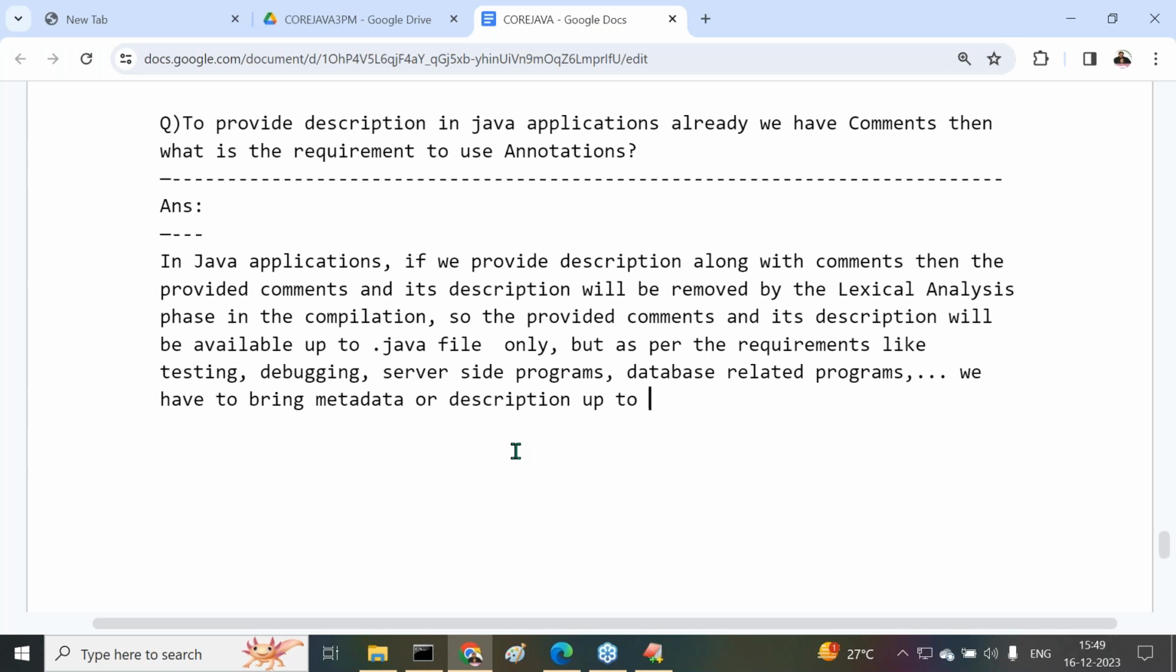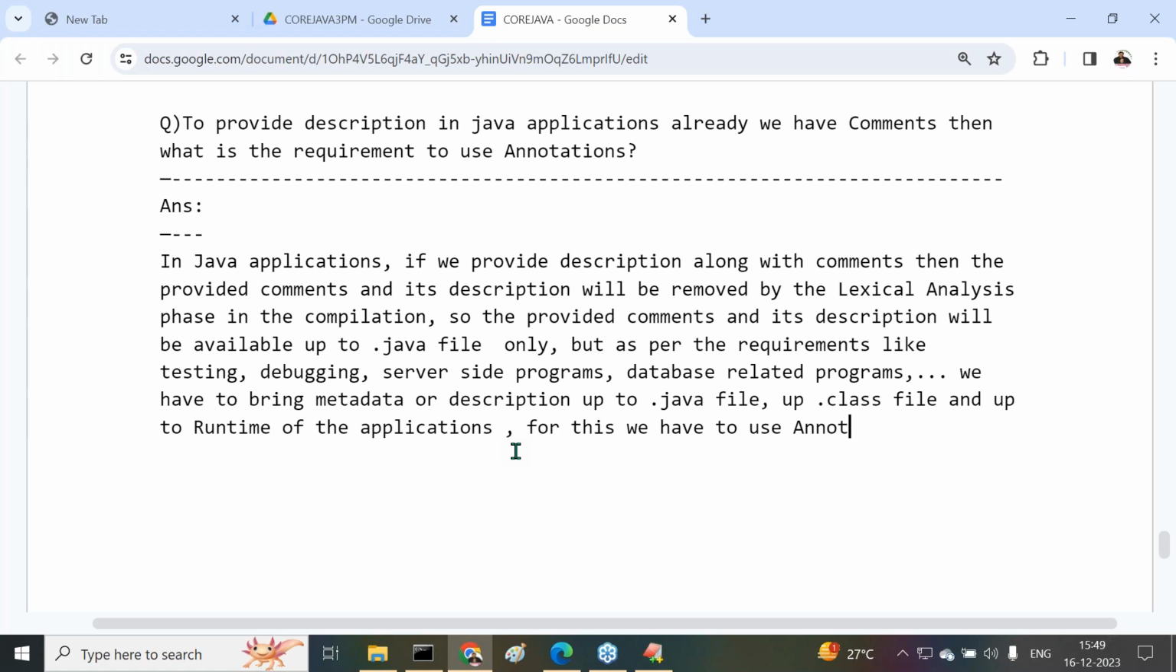up to the .java file, up to the .class file, and up to runtime of the applications. For this, we have to use annotations over the comments. That's it. This is the exact requirement of the annotations over the comments.